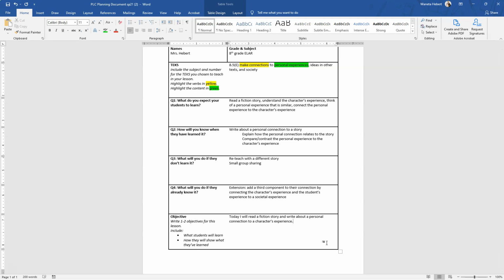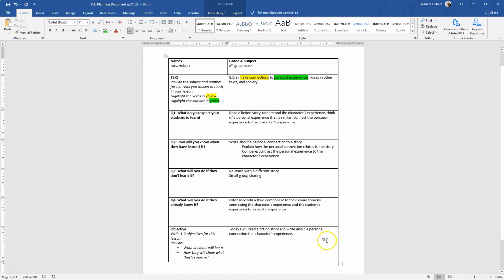So for me, I try to write my objectives so that if a student comes in the classroom and says, hey, miss, what are we doing today? I can point to the objectives and say, you tell me what we're doing today, and let them take ownership of their learning. Okay, so this was the planning part. This is the PLC planning document. Hopefully, oh, did I tell you to pause? If you haven't already, pause the video and write your objective.